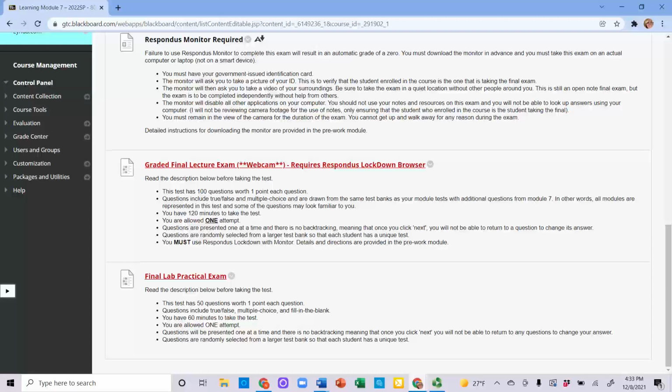This final lab practical includes true, false, multiple choice, and fill-in-the-blank questions. So you may be given a picture and asked to answer the question about that picture. The final lab practical does not require Respondus lockdown. So you just take that in your normal browser how you normally would. If you have any additional questions about the tests, please feel free to reach out. But like I said, it is cumulative, so it's really difficult to narrow it down. Impossible, because anything that you've previously seen on a test is fair game for the final, as well as anything that's on those study guides.